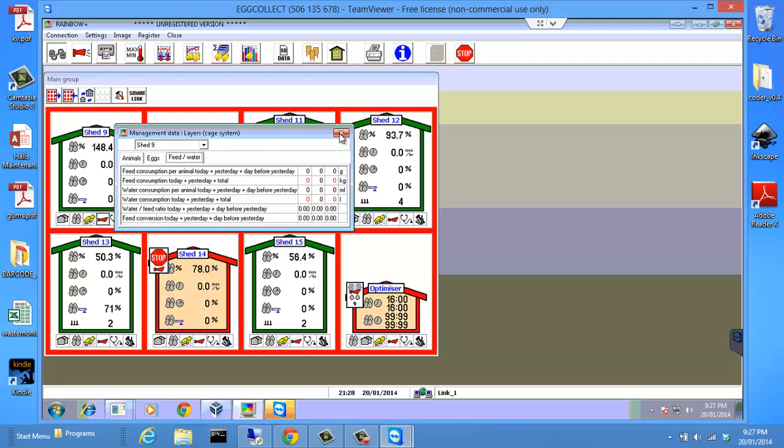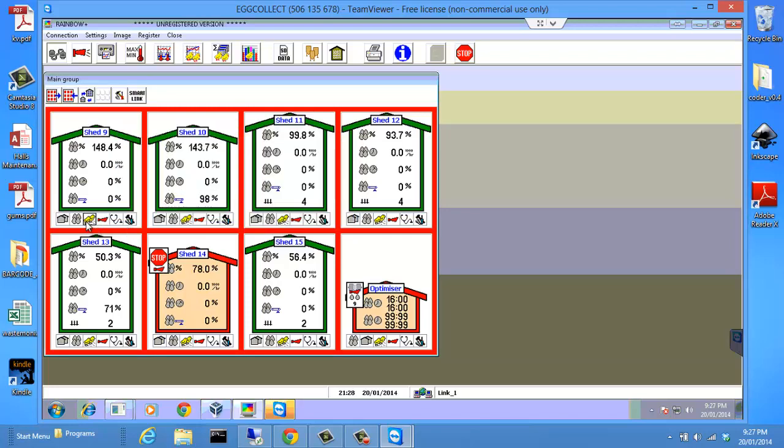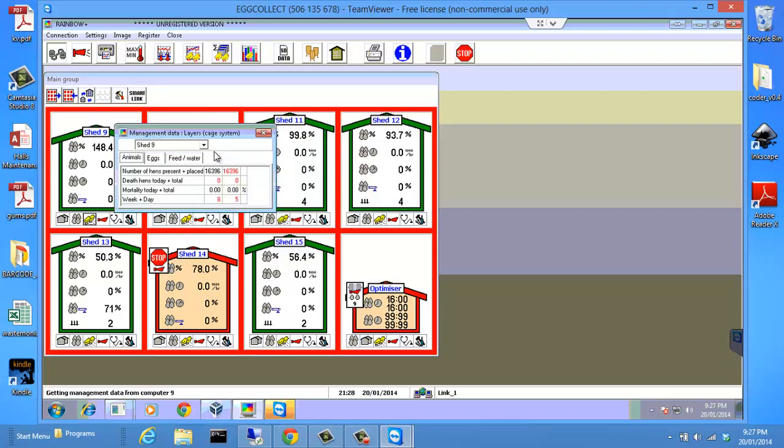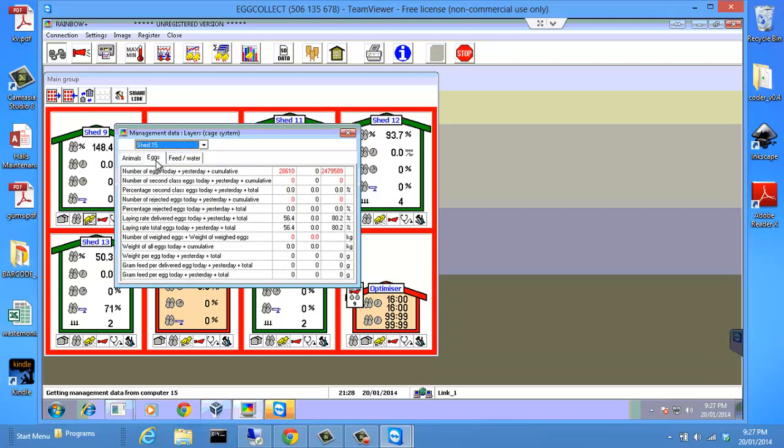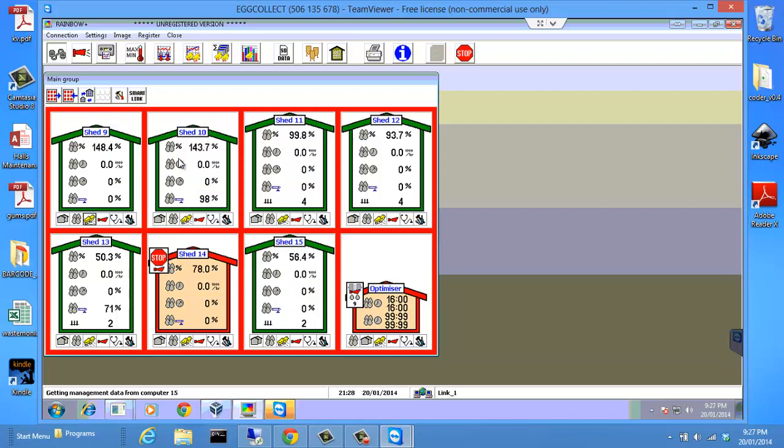So once you click the management on a particular shed here, you can then skip by. So I'll click on that again, and we can go to each shed. And we can look at each one. So that's all quite interesting.